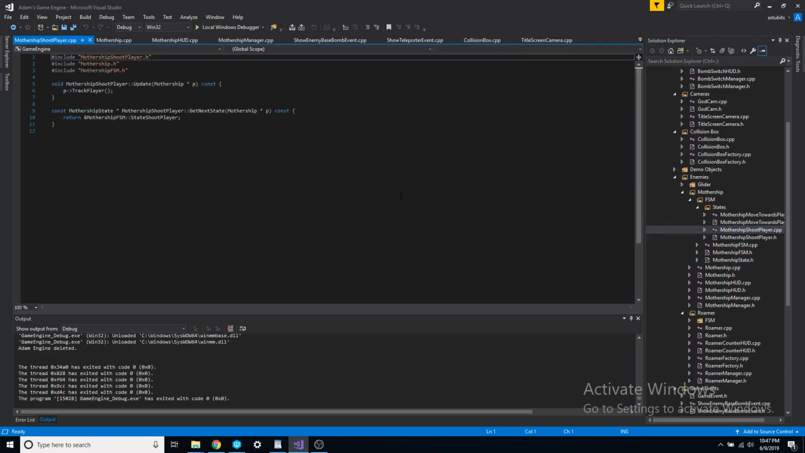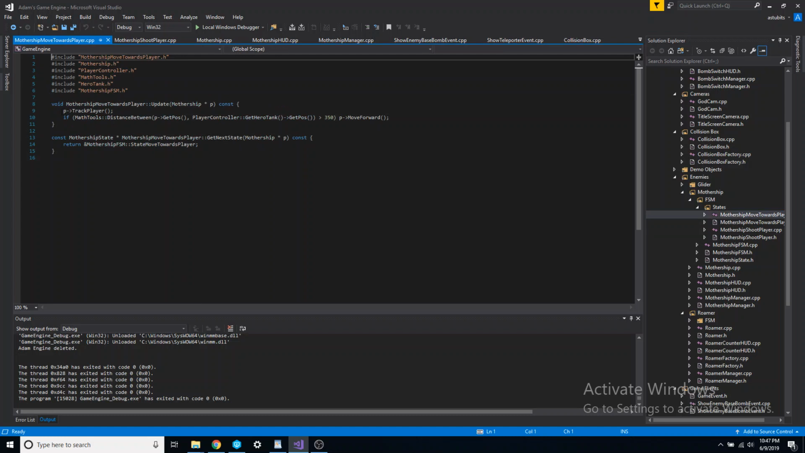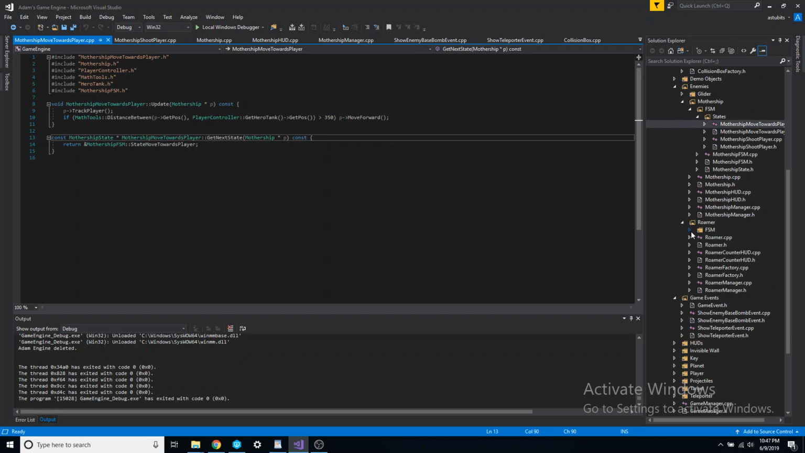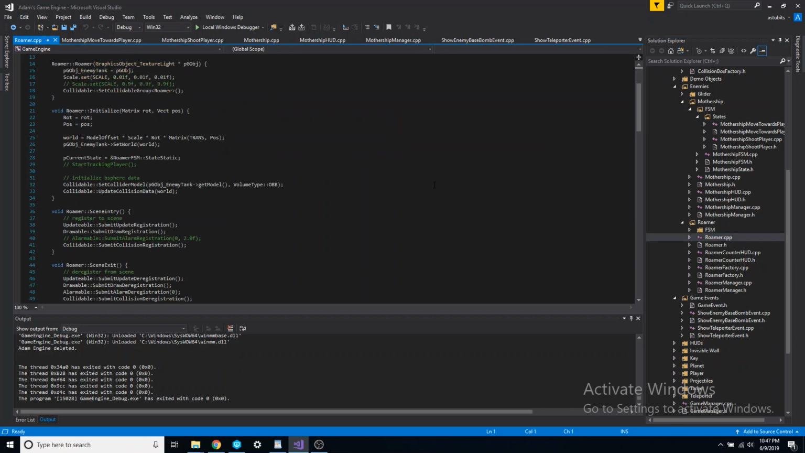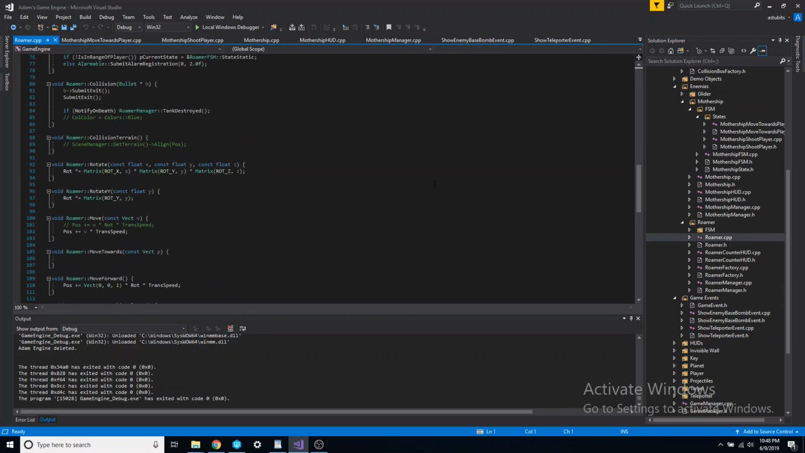So basically, there are 2 different states, where one just shoots towards the player. It's always going to be shooting at the player with the different alarms. And then when it moves towards the player, we'll track the player, and as long as the distance from the player is greater than a certain amount, we will move forward. And then our roamer basically has 2 different states here.